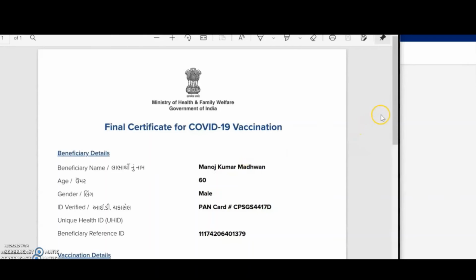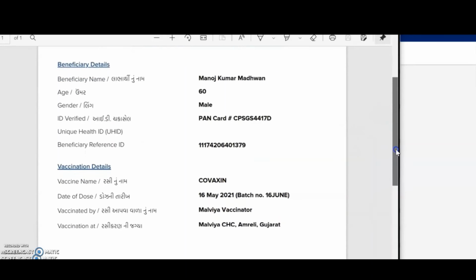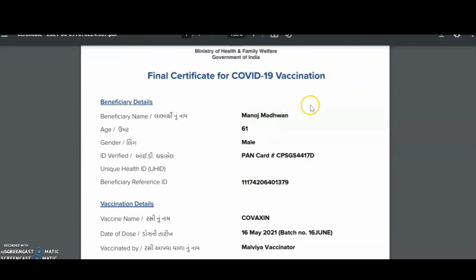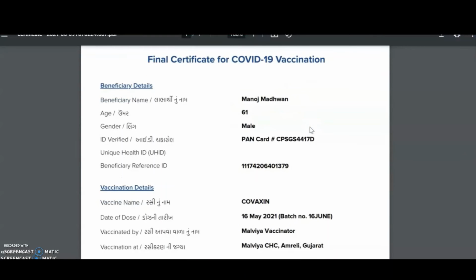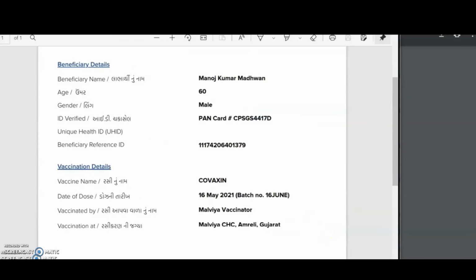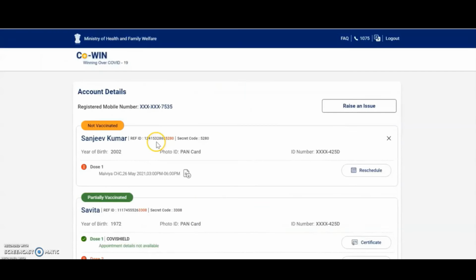And updated certificate like with name Manoj Kumar Madhavan and age 60 is available. So beneficiary can compare both the certificate, like here Manoj Madhavan with age 61, this was the previous certificate, and the updated certificate with the updated name and age can be downloaded.